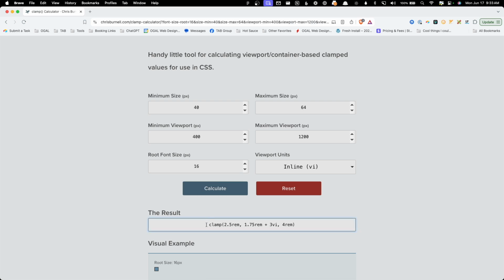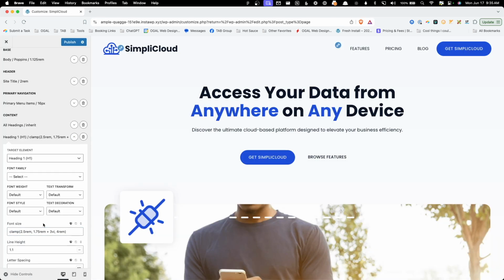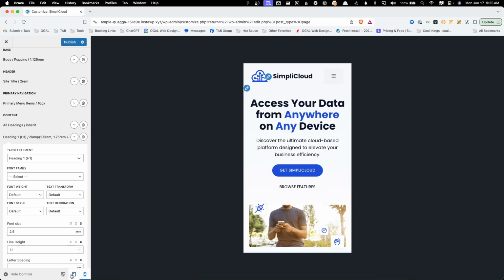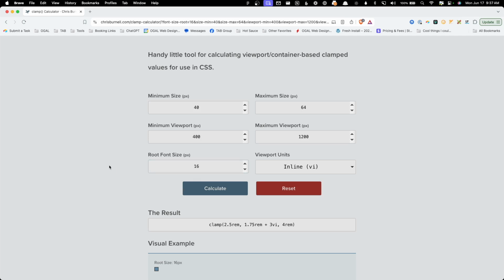Your clamp function is right here under the result, which you can just copy and paste right into your font settings in WordPress. Now your H1s will scale up or down based on the device width, and you only had to give them one value. I'll usually leave this calculator open, and as long as I don't refresh the page or press this reset button, I don't have to change out the viewport settings, and I can go through and define all of my typography. But you might be wondering how you even come up with these values in the first place, which leads me right into my next tip.